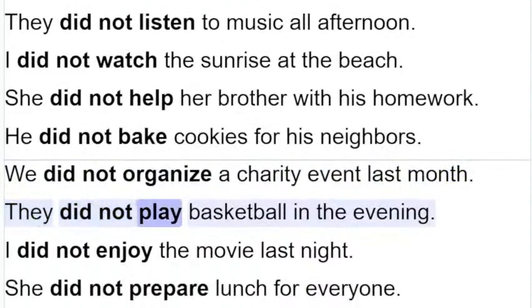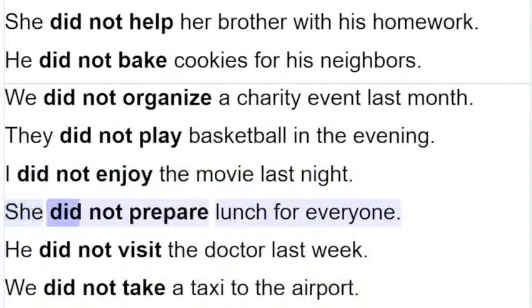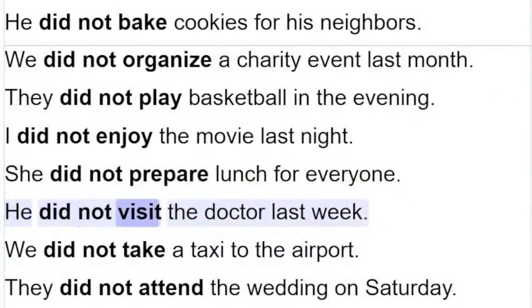They did not play basketball in the evening. I did not enjoy the movie last night. She did not prepare lunch for everyone. He did not visit the doctor last week.